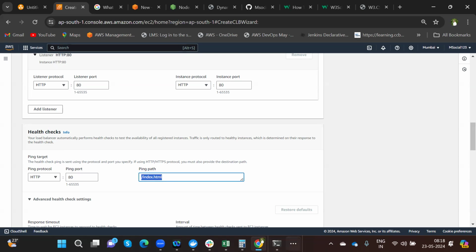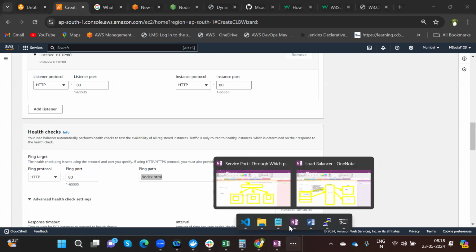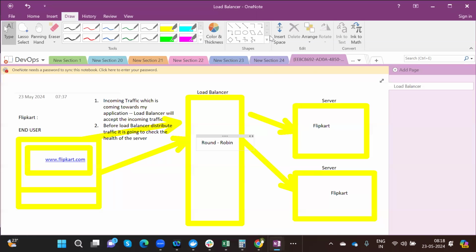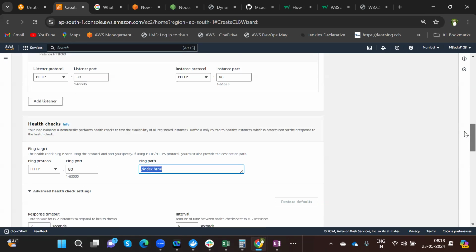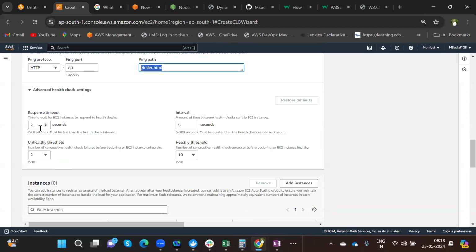That means before my load balancer sends a request to my server, it is going to send a ping request to my server. If it gives a response to my request, then the load balancer will send the request to my server. Now, how much time do we have to wait to get a response? Do I need to wait for 24 hours? No. We have to get a response within 5 seconds. This is something we can configure as much as you want.